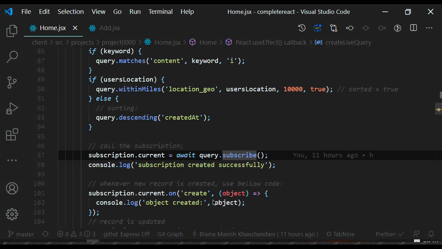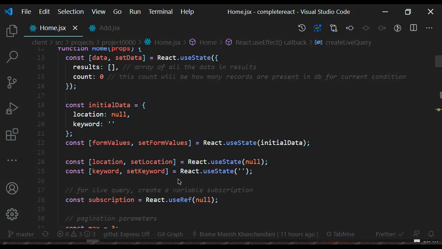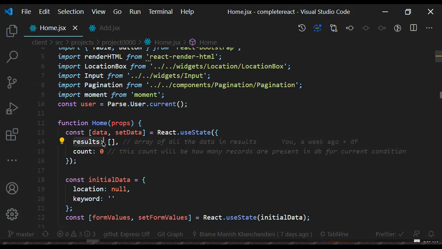So whenever the object is created, we have the array of the results. Whenever the new subscription is created, we will update these results using the set data. So we have to update the results, and we have to increase the count by one more. When the page loads, these results will be populated, and the count will already be there to some number, 3 or 5, whatever records you have. So when we get the new data, we will update this results part, and we'll also update the count. That is the aim of the create.